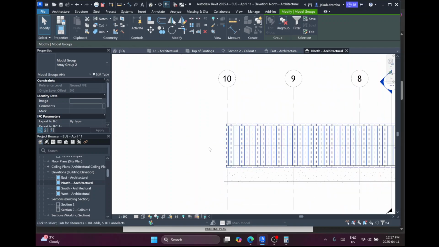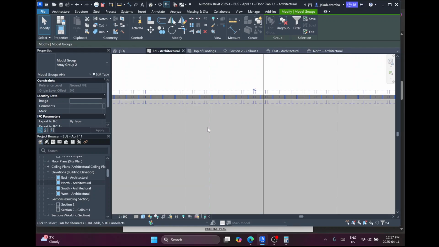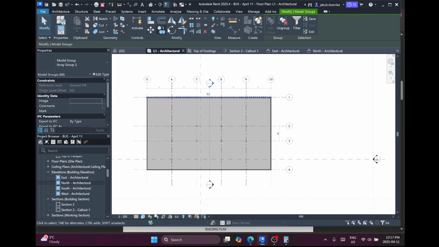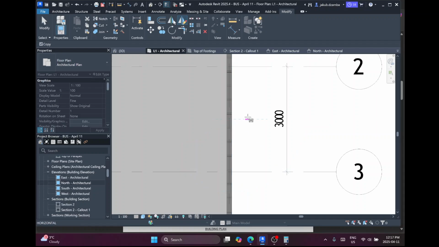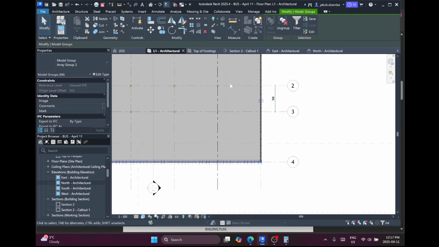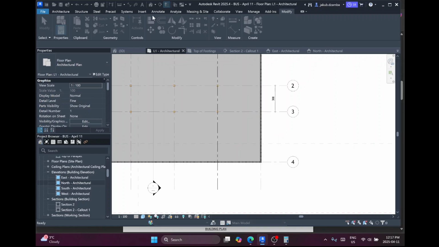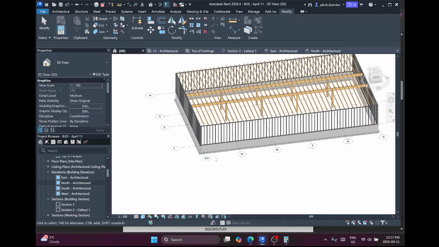Okay, back to here. Mirror. Let's find that center point again. I think it's there. Okay. Out of here. Okay, so we're all framed up. So I'm going to save it. Now we're ready to start throwing in the openings.